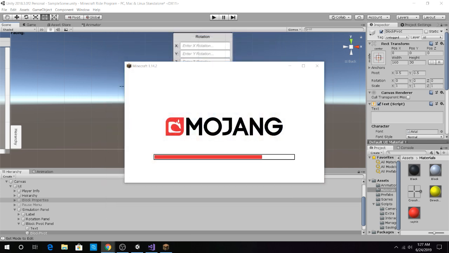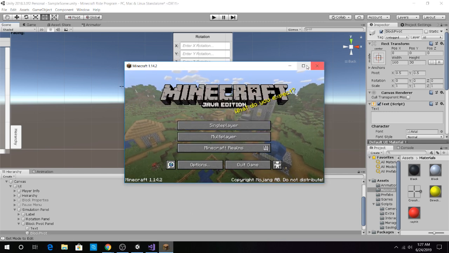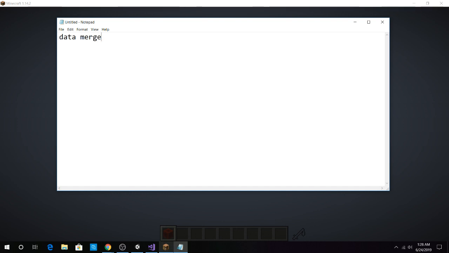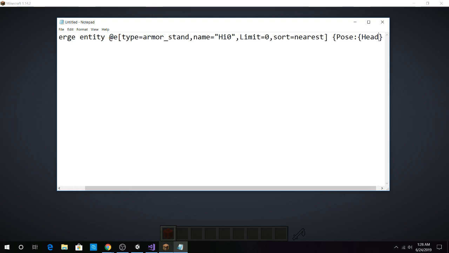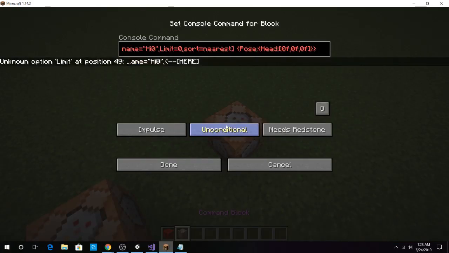All right, so technically I need to do a bunch of stuff, but let me do a little test here. Let me get Notepad out and write something like data merge entity at E type equals armor stand name equals pi0, limit equals 1, sort equals nearest. Then set pose, head 0f 0f 0f, and copy this. Now I want to get an empty command block and paste it.